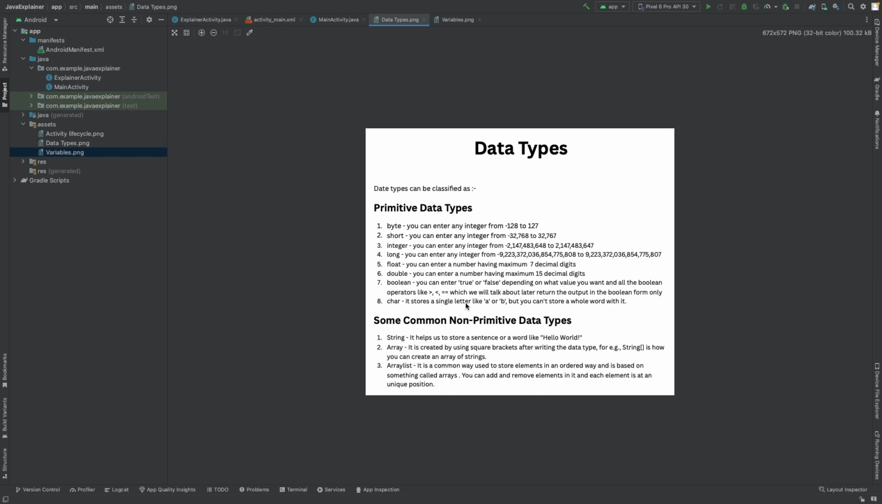Then we have the char, which refers to a character. It can store a single letter or a character like a, b, you can write any of the characters, even a comma comes in it, but you can't write a word in it. A string allows us to store a sentence or a whole word, like hello world.